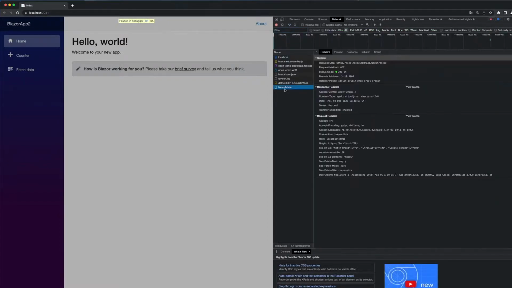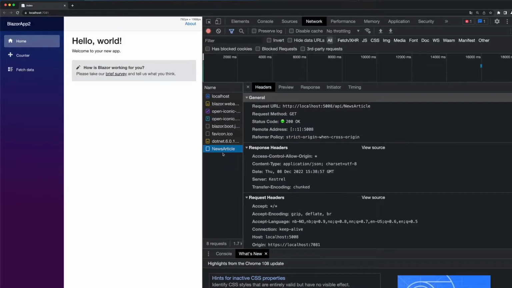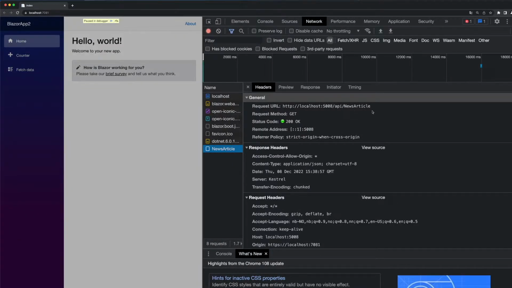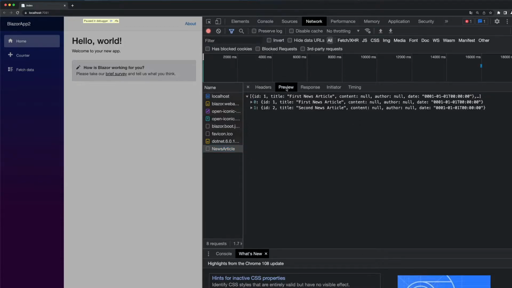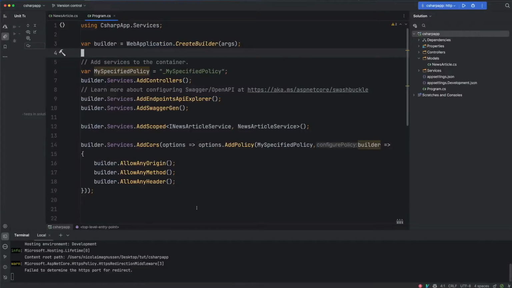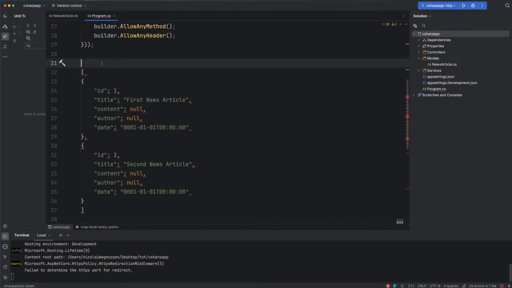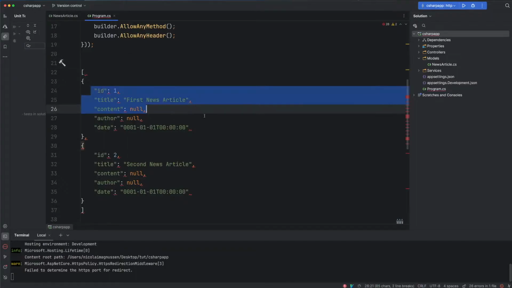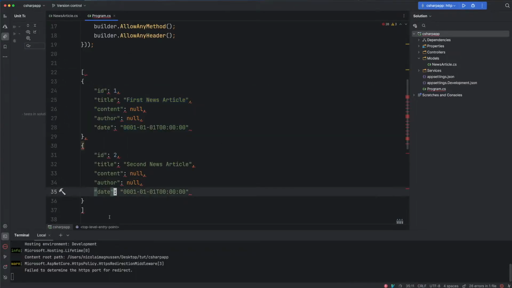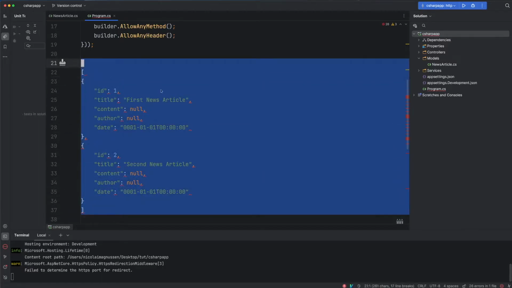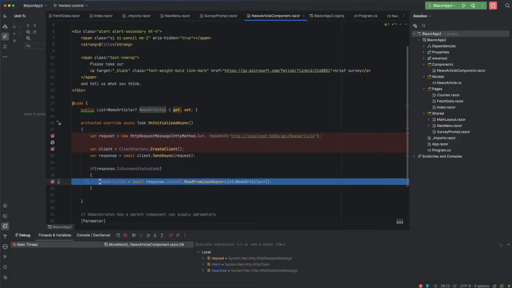You can see it says news article here, and this news article is coming from our API. If we preview it, we can actually see the data here. So if we copy the value, we can take a look at it. This is the data we are working with. We have ID, title, content, author, and date. So everything is working correctly. That's cool.